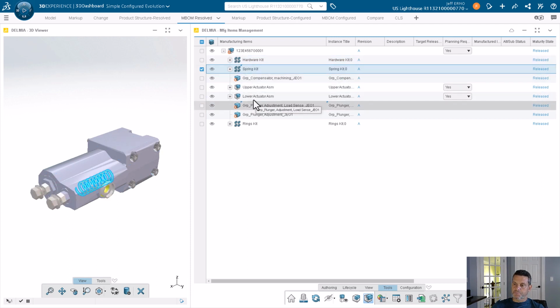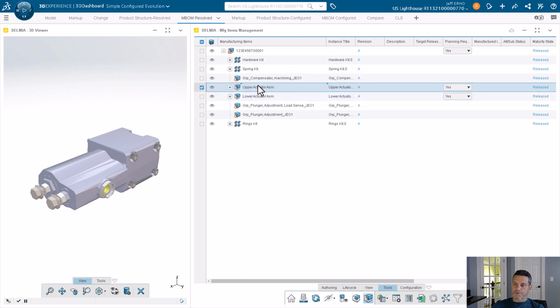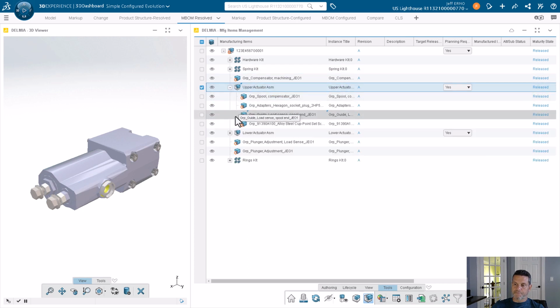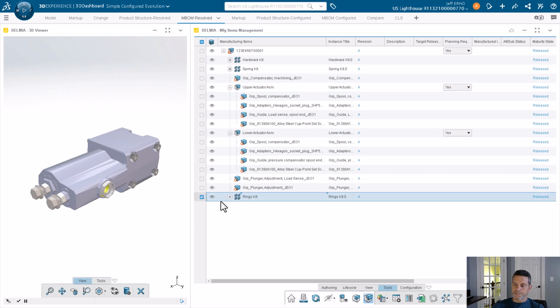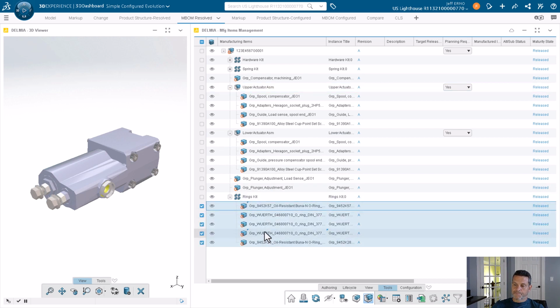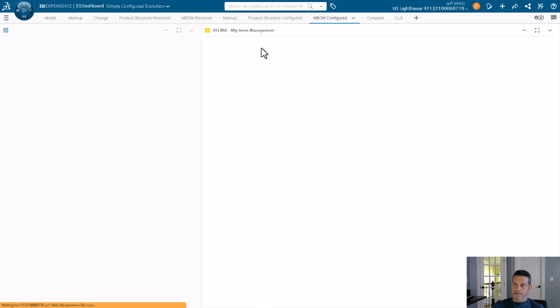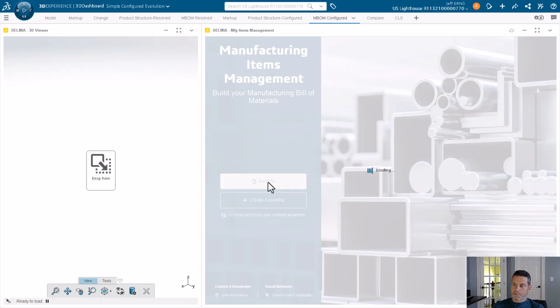I've got one for the springs. Different actuators each have their own subassembly. I can, of course, expand those to see the contents. And we've got some rings that also are in here that are going to be underneath some of those items. We have the same exact thing on the configured side. Let's bring that one up as well so we can compare and contrast it.